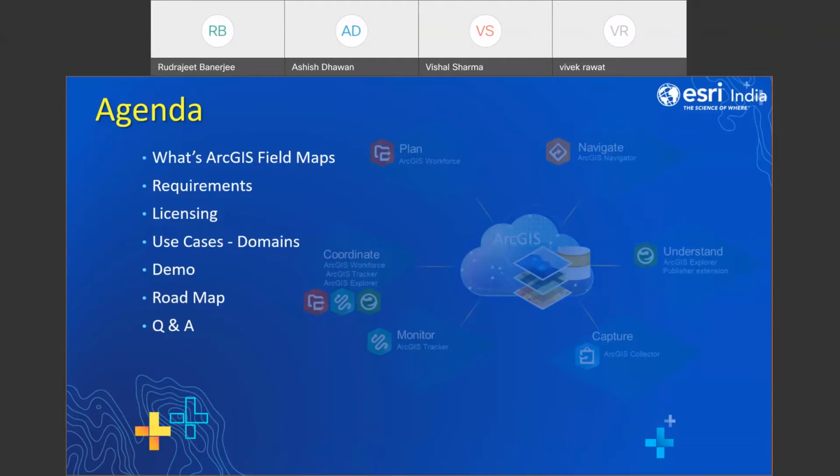Then we will be moving on to the demonstration, the plans for using this app going ahead, and then we can directly jump to the questions and answers.